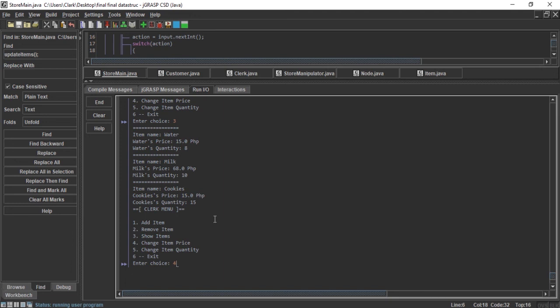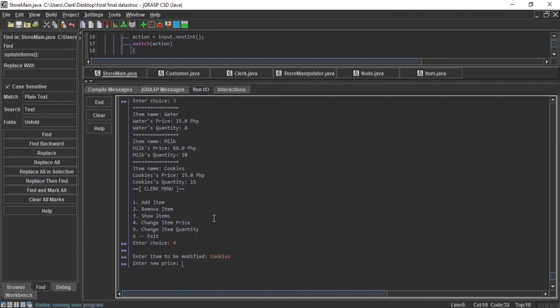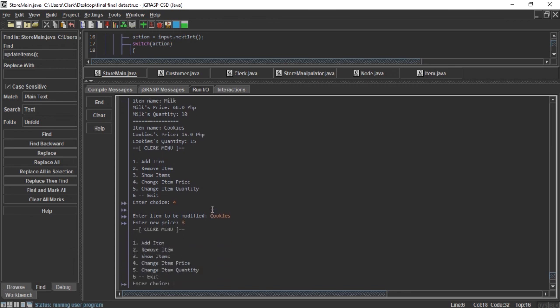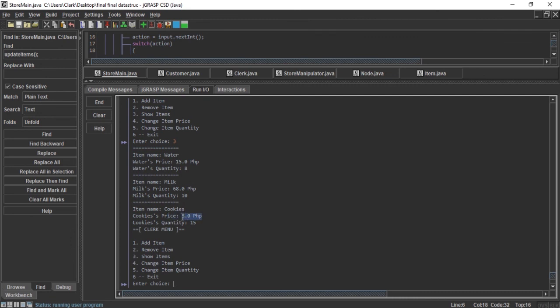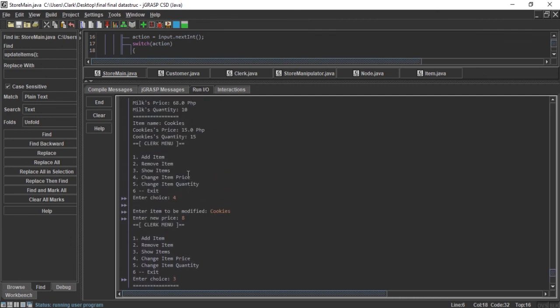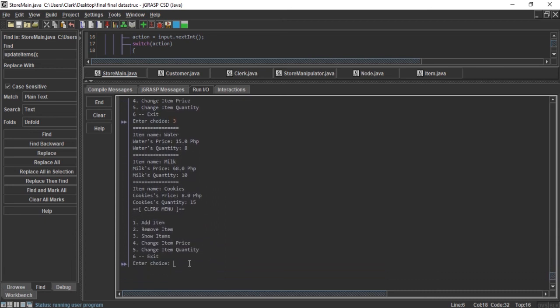Let's say we want to change the item's price. We enter 4. We want to change the price of the cookies. If we enter a new price, the cookies price will now be 8. If you show again here, we can see that the cookies price is now 8, which before was 15 pesos.